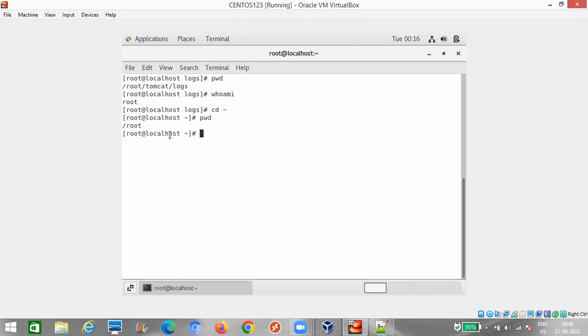One more thing we can do: if you want to go to the previous directory which you were in. Right now you are in /root, right? Previously you had moved to /root/tomcat/logs. Then you need to give cd hyphen. Now you move to /root/tomcat/logs. If I give cd hyphen again, what will happen?